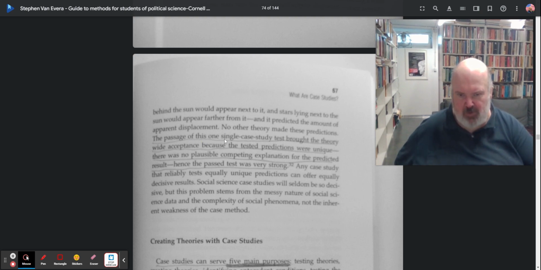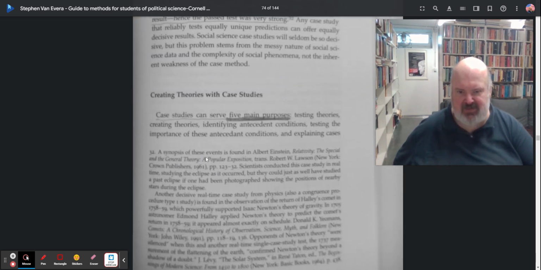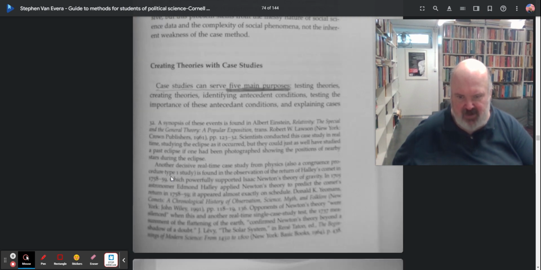No other theory made these predictions. The passage of this one single case study test brought the theory wide acceptance because the test predictions were unique, as there was no plausible competing explanation for the predicted results. Hence, the pass was also very strong. A synopsis of these events is found in Albert Einstein's Relativity. Scientists conducted this case study in real time, studying the eclipse as it occurred, but they could just as well study a past eclipse if one had been photographed showing the positions of stars during the eclipse.